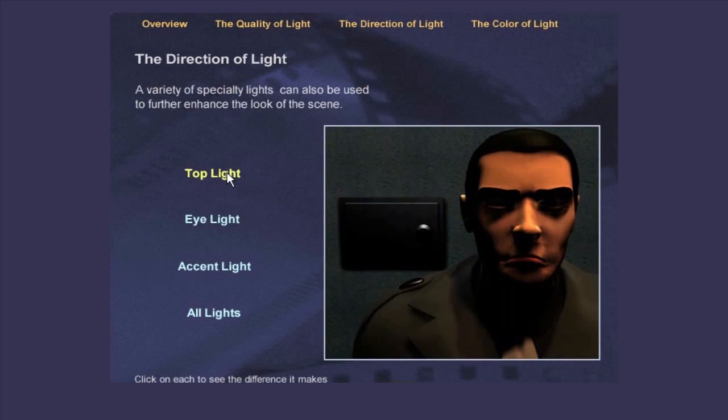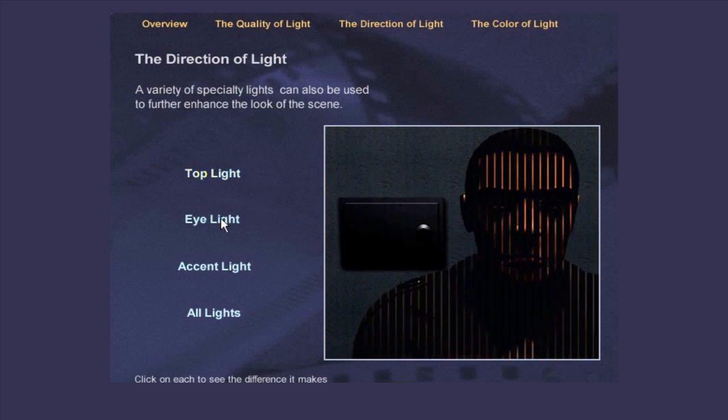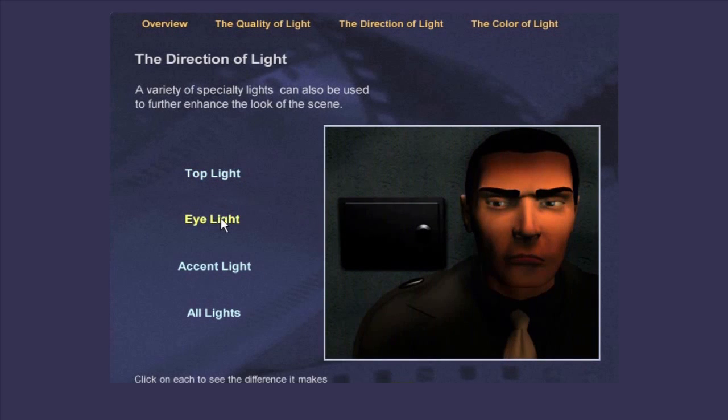The top light is positioned high and over the subject, creating a sinister look. The eye light is used to bring the actor's eyes alive by creating a reflection of the light in the eye. Often placed near the lens axis, this is usually a well-diffused or weak source.